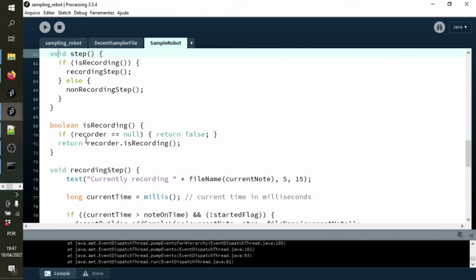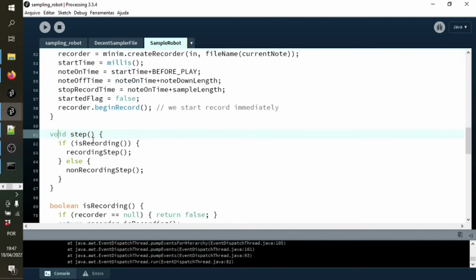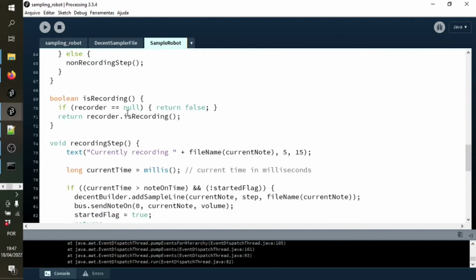Make sure that the recorder has actually been initialized. We need to write this code defensively, right? There is a possibility the recorder didn't get constructed at the point we get this method, so if it hasn't, we're not recording, return false. Otherwise, we just ask the recorder itself, are you recording or not? That's being used up here during every step. So if we're recording now, we do the recording step. If we're not, we do the non-recording step.